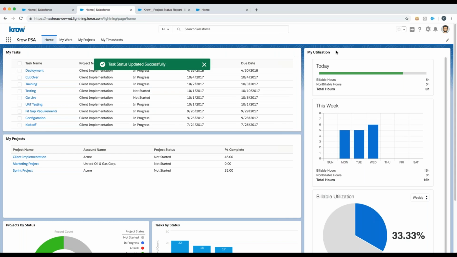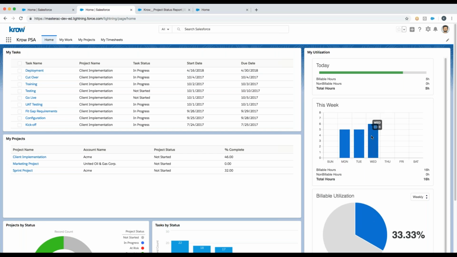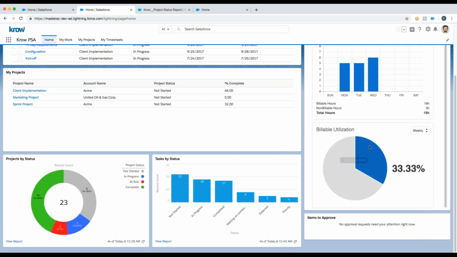All right. If I look at the right side of the dashboard here now as a consultant, I can see what my hours look like. As an example, what hours I've entered today, how many billable, non-billable, total hours, and what my hours look like this week. If I scroll down, I can see what my utilization looked like both for the week as well as for today. So I can have immediate, instant insight into where I am with respect to my billable utilization for the week.